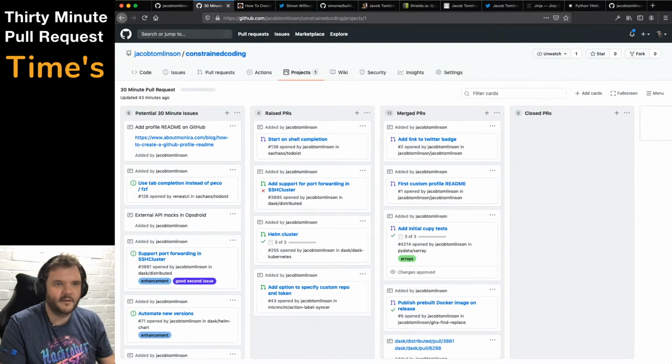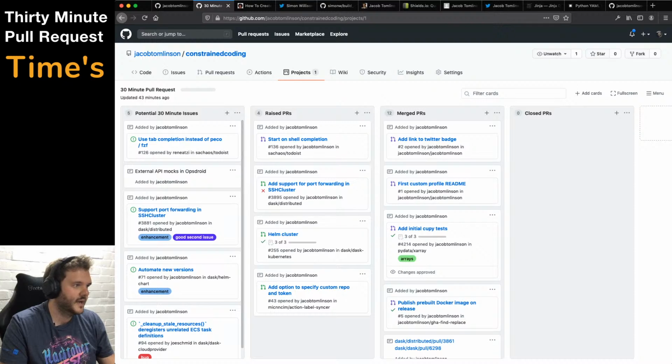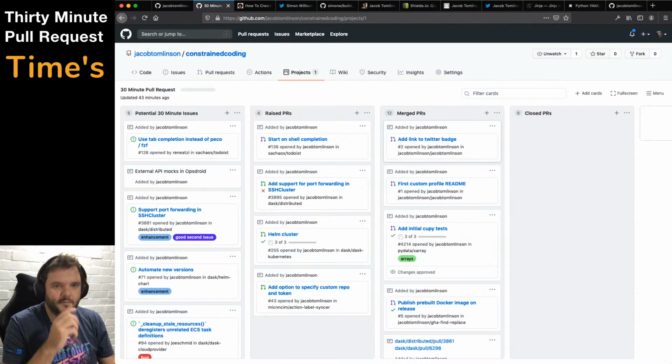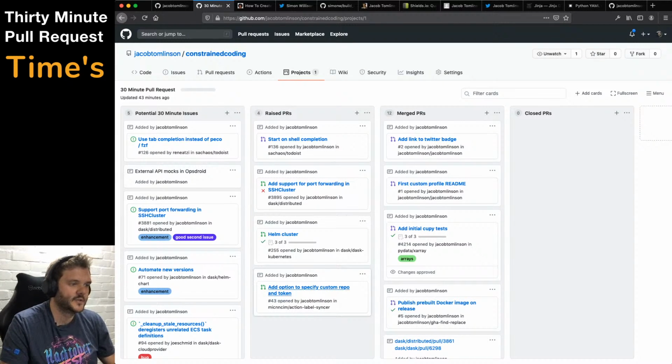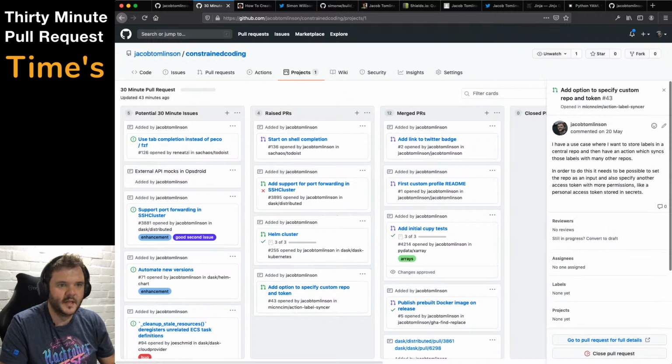I'm just going to very quickly wrap up with some things. So add README to GitHub profile is done. Let's archive that. And then let's go through some open issues. This pull request here is one of the first ones I opened on the stream: add option to specify custom repo and token.